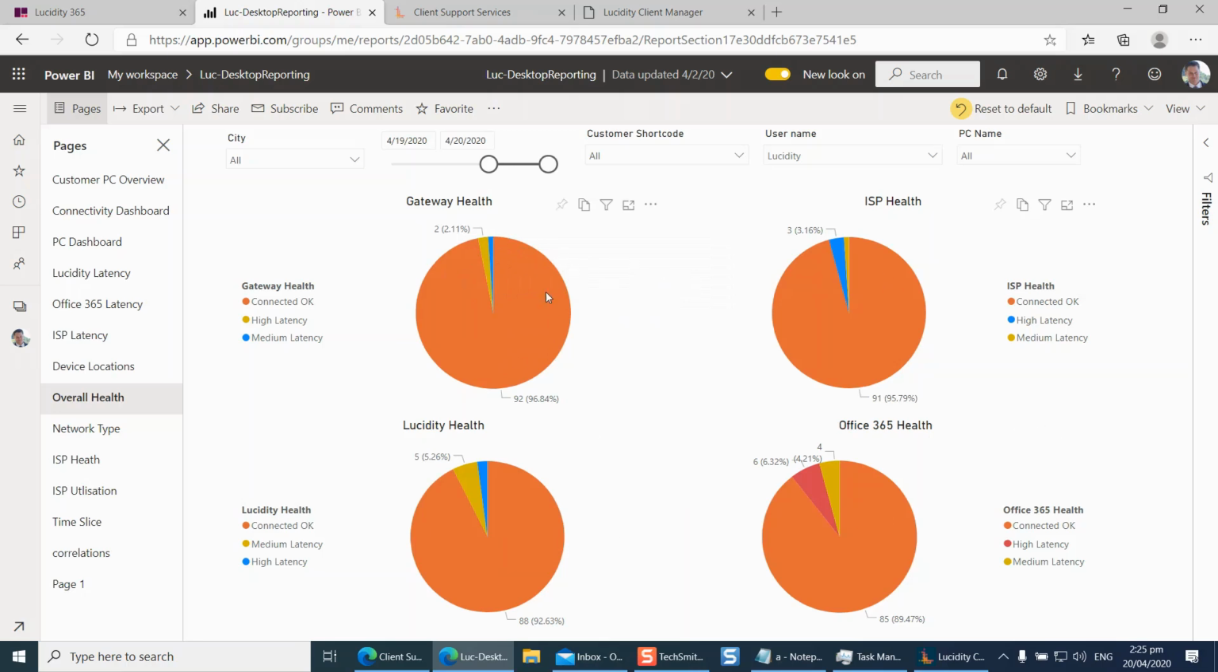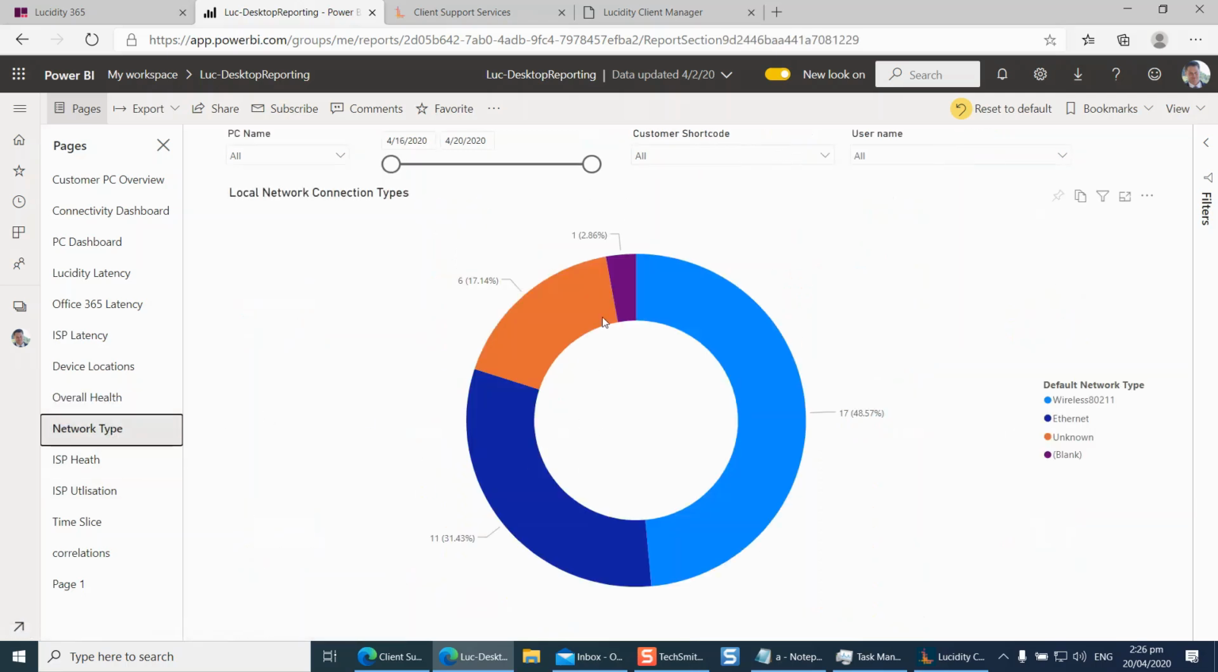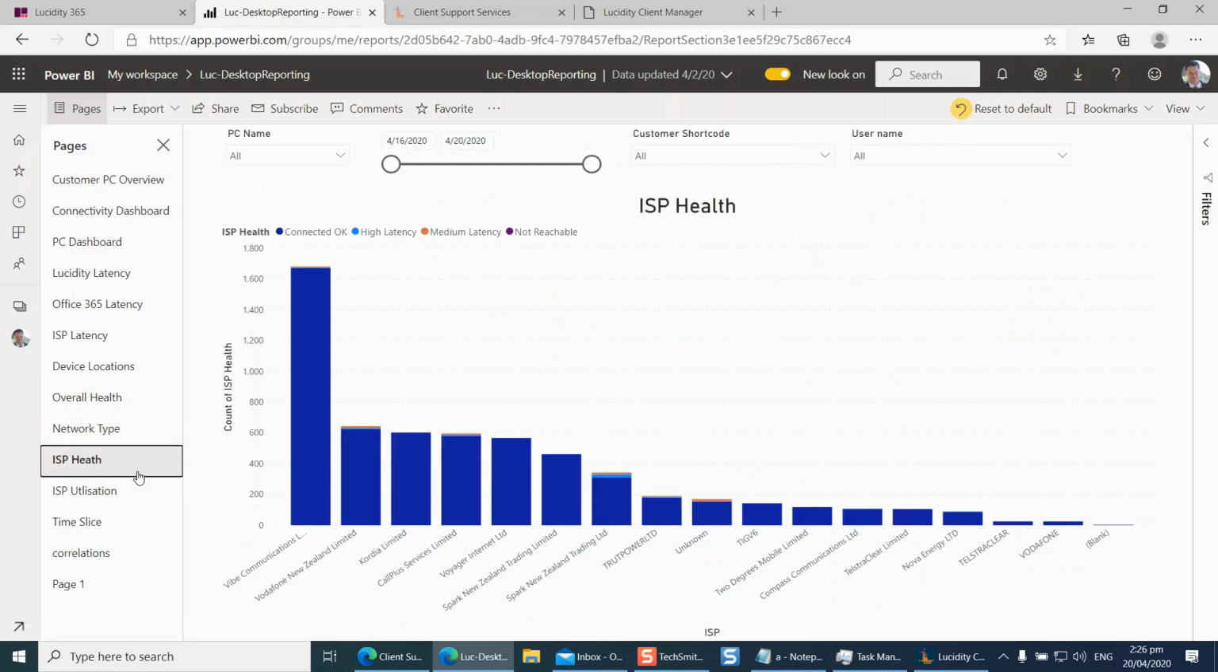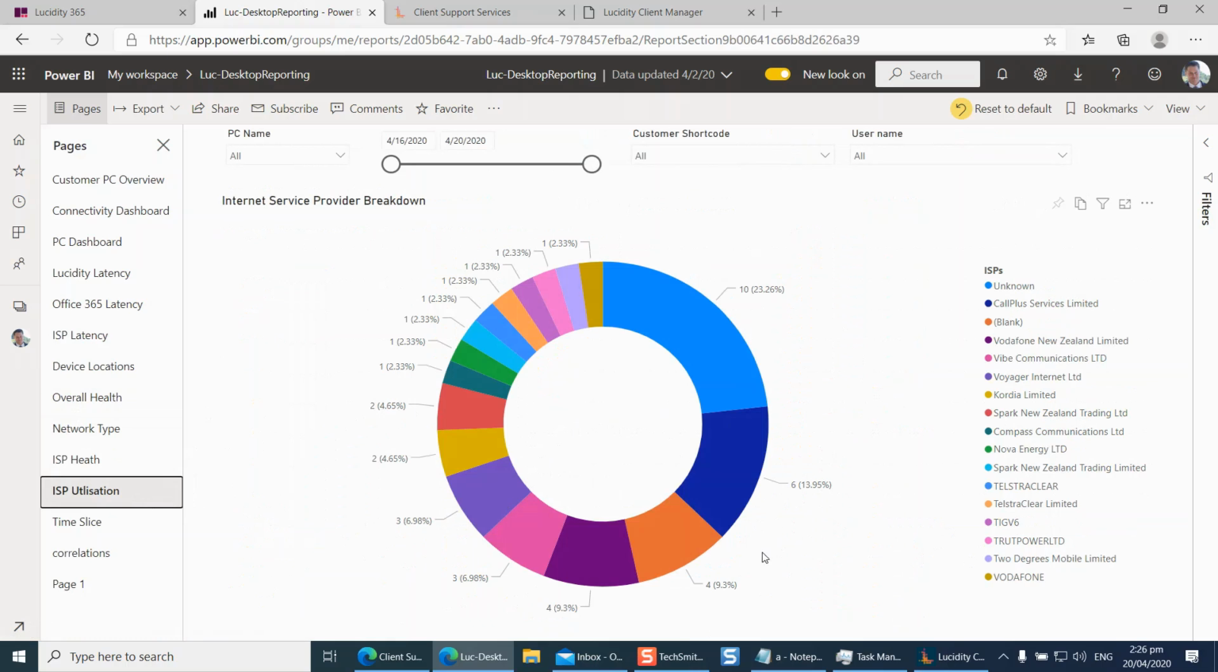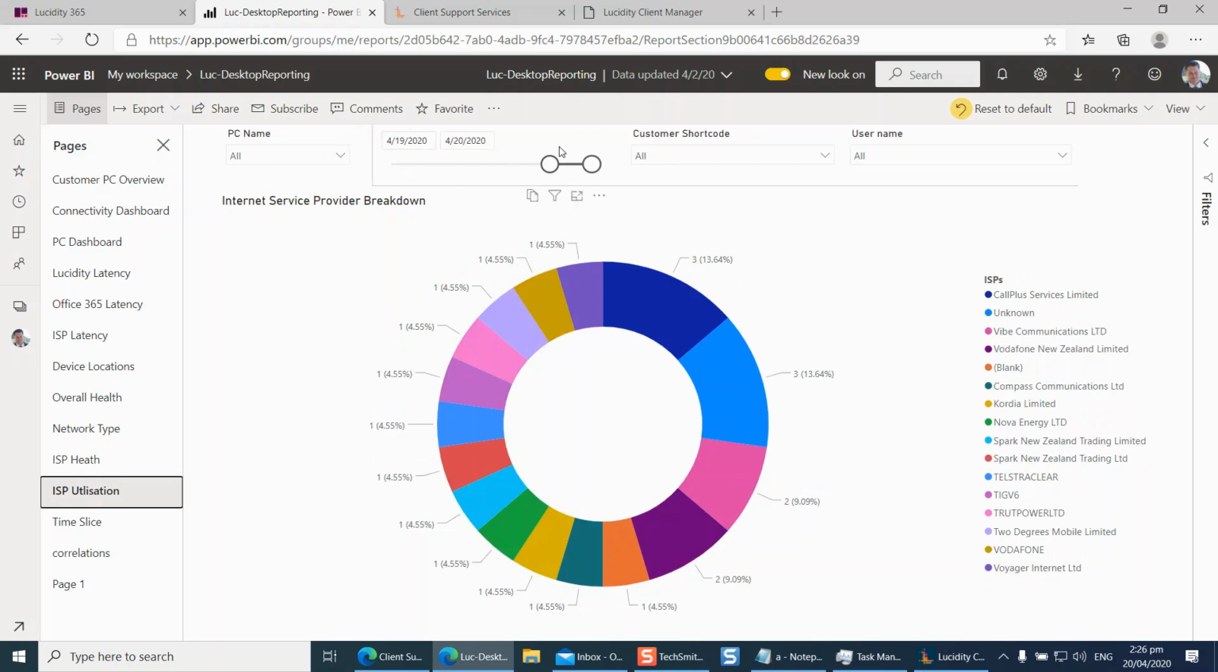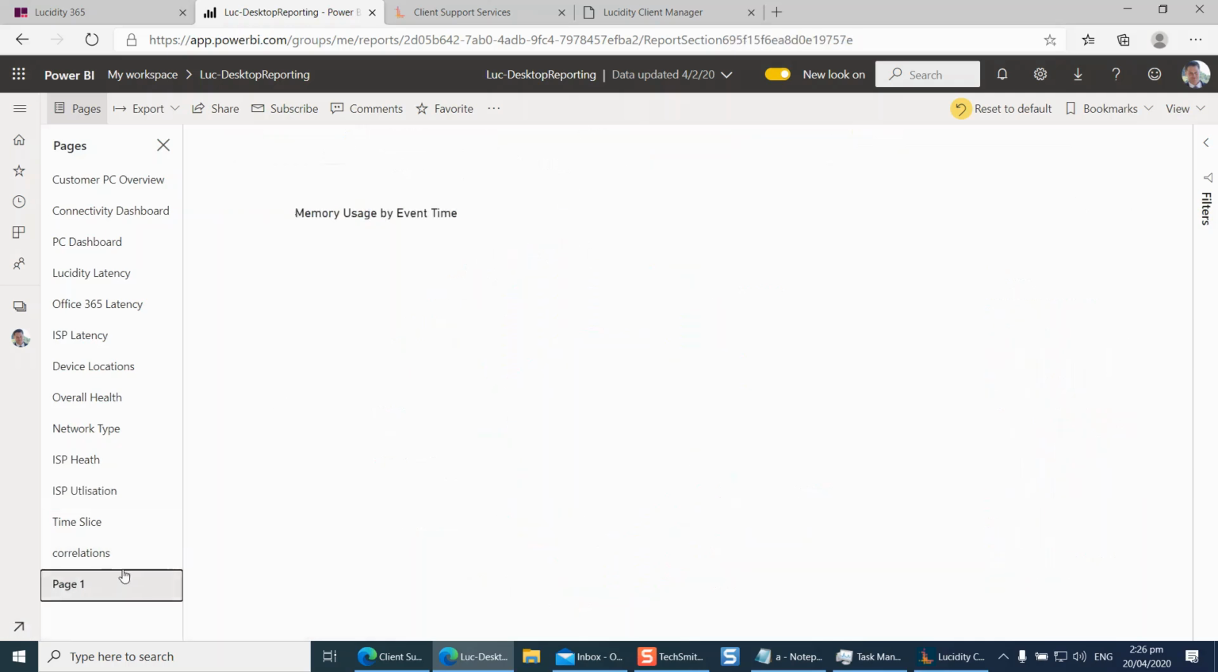If someone's got completely solid connectivity through their equipment and out through their ISP, but they're having problems with these services out here, then that's something we can ascertain. That might be a network congestion problem. That's the kind of thing we can ascertain with that report. We've got a breakdown of how people are connecting, whether it's with Ethernet or wireless. That can be helpful if we've got wireless problems. Quick ISP overview here of all the different providers people are connecting from. And again, we can use these controls up here to pick a date range or a time range. So just a whole bunch of different things we're working on at the moment.